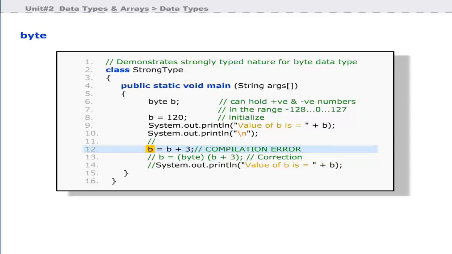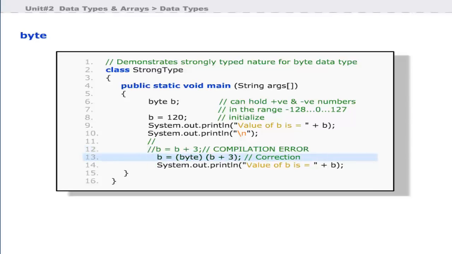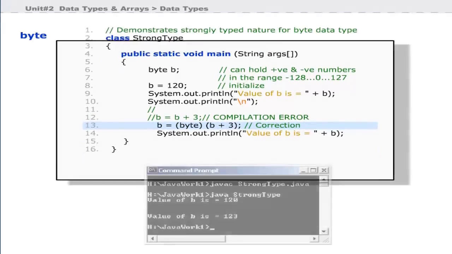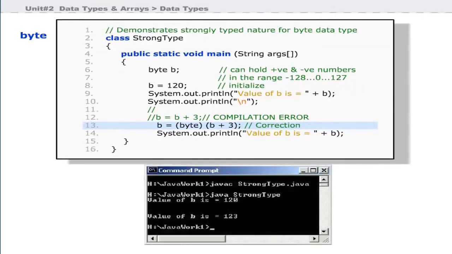This is because of the strongly typed nature of Java. To correct this error, replace the statement with a cast version. Now the result of b + 3 will be an integer value, that is 123, and it will be converted into byte and then stored in b on the left side. Braces are important here. Next integral data type is short.